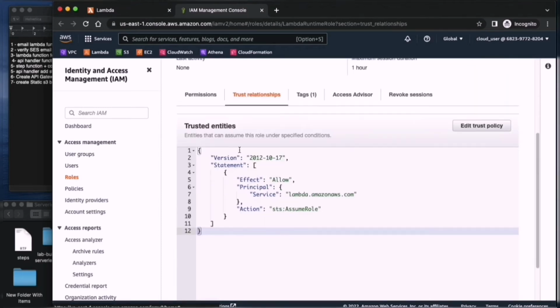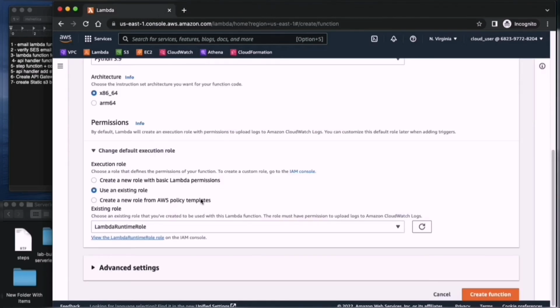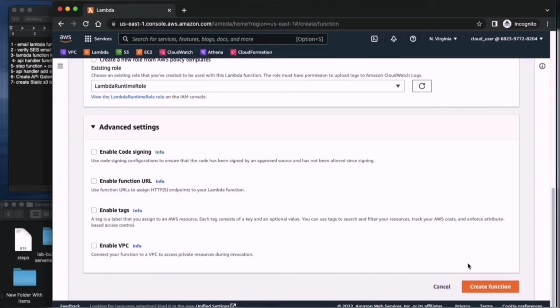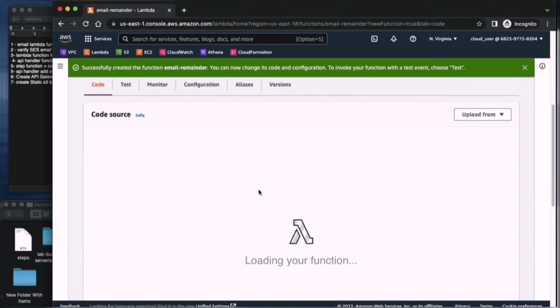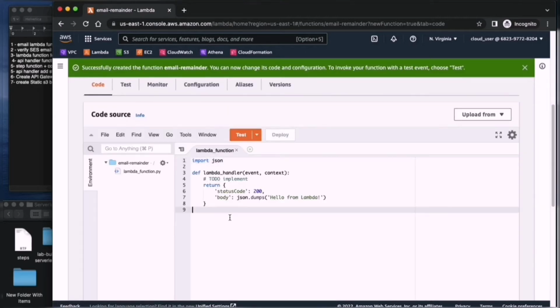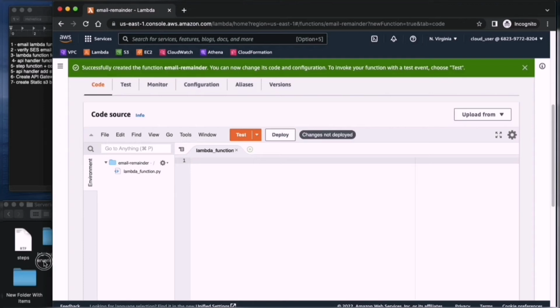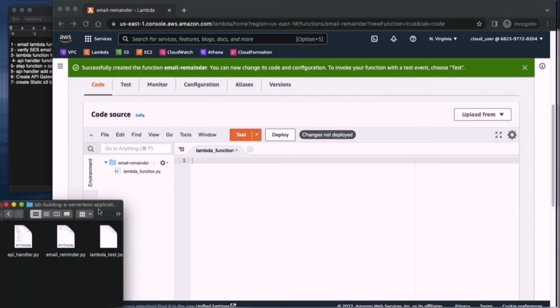So yes, this is the policy that we have for this service. We have access to the service. Okay, so now in the advanced settings we are good with it. We don't need anything else for that. So now we just go to the code. Yes, remove this code, paste the code which I have.